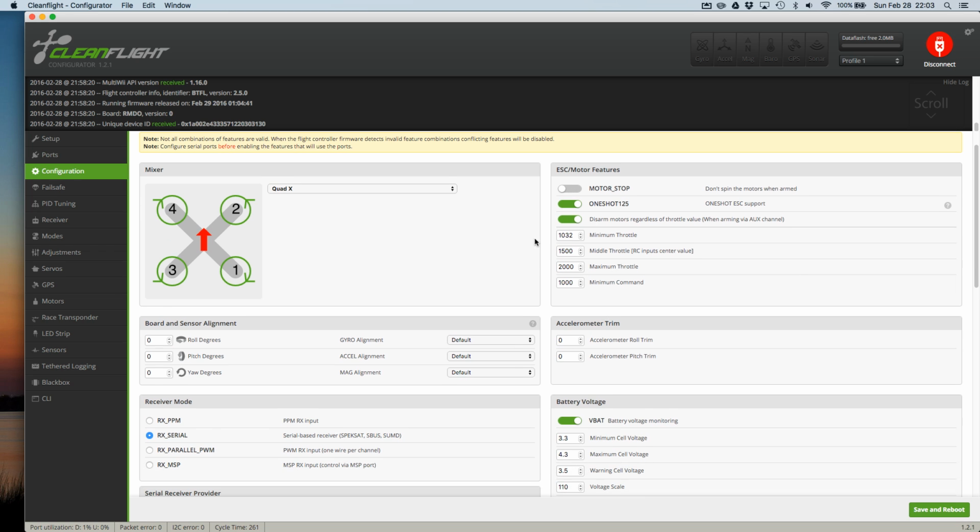This is probably the most important right here, this ESC and motor features part. Always change the default of 1850 up to 2000. This gives you more resolution on your throttle, because I think the reason why they had it set at 1850 is a holdover from the olden days of flight controllers or ESCs, but for basically every modern-ish ESC that I've used for the last 2 years or whatever, you just want to set this at 1,000 and set the maximum throttle at 2,000.